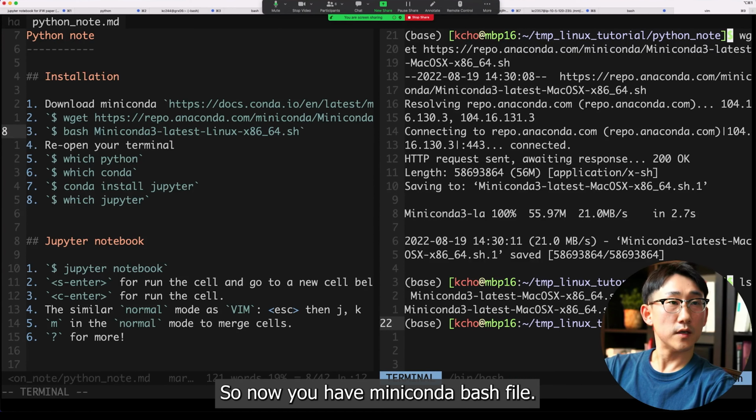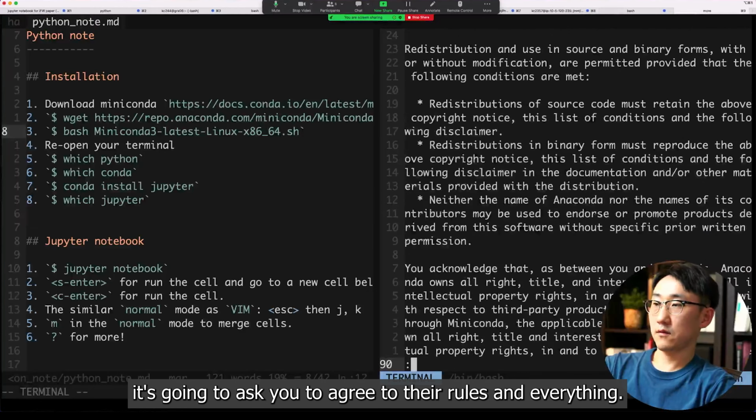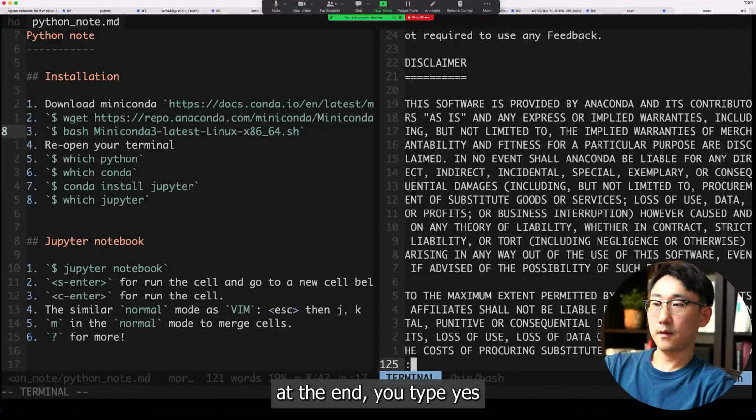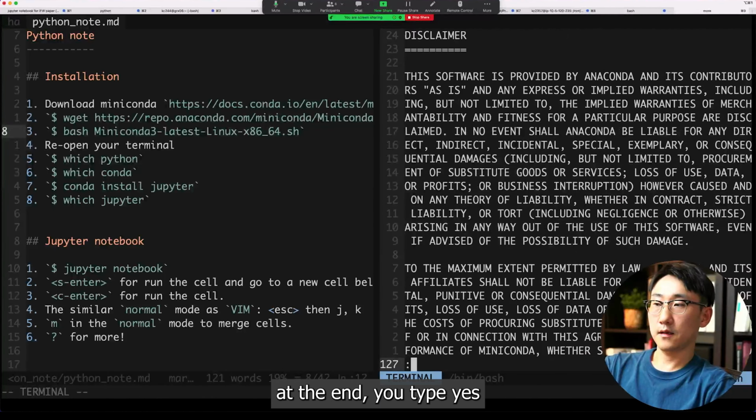When you press enter, it's going to ask if you agree to their rules and everything. You scroll down by pressing enter, and at the end you type yes. When you type yes, it's going to ask where you want to install Miniconda. Then you just give your location or leave it as the default, and press enter. I'm getting an error because I already have the same Miniconda at the same location. Once you're set, you will now have Miniconda or Anaconda.